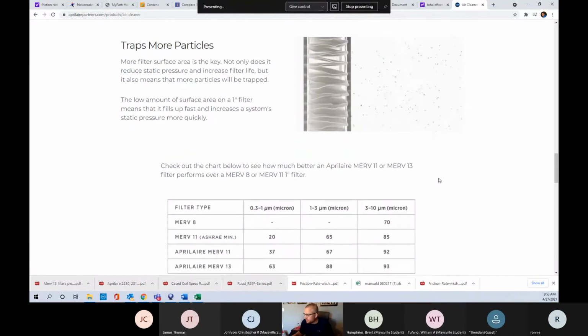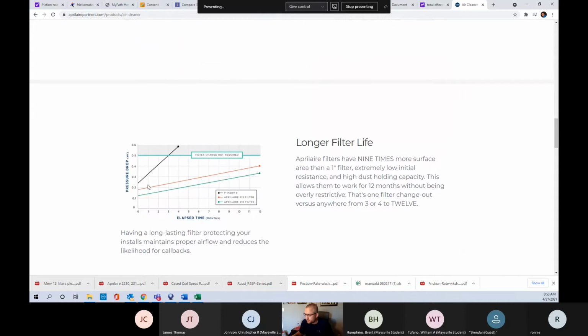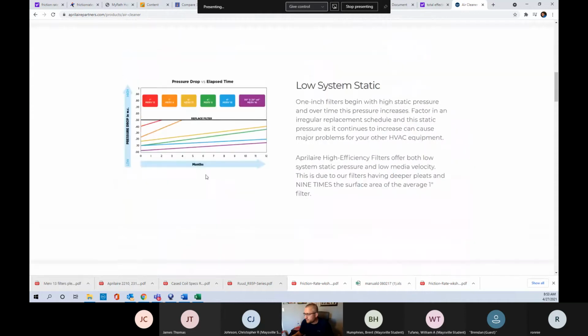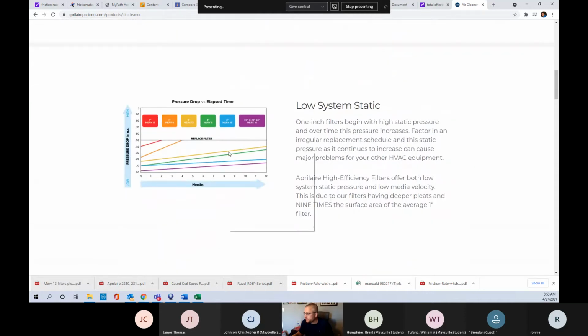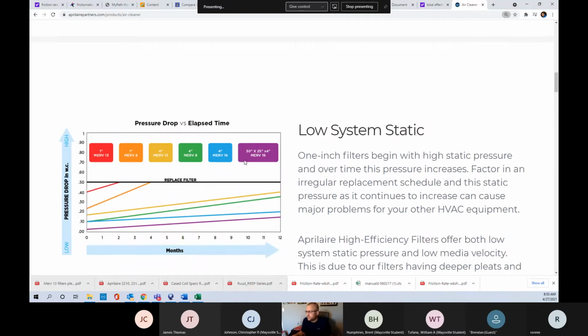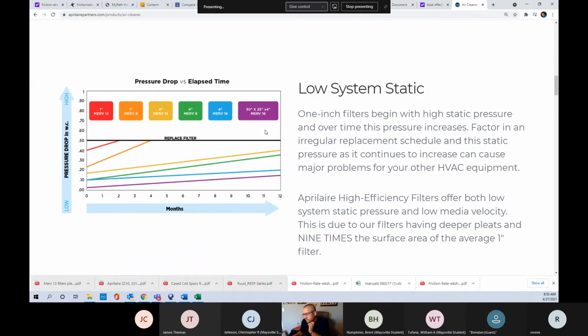I will show you this though. It's pretty slick. Just found this. So the recommended filter change. I wish I could pull this up larger. This is from April Air. One inch filters begin with a high static, and it's just going to get worse as it gets dirty. So they're saying a 1 inch filter that starts at 0.2.